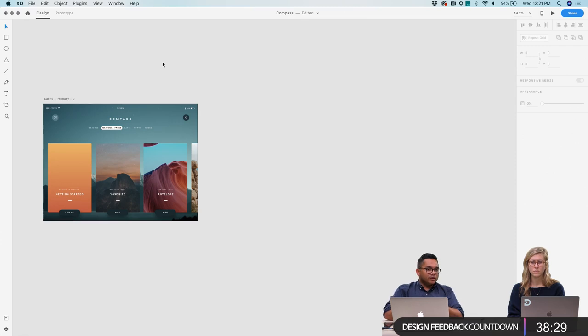Now, if you've used any other tool where you've had to create a drag interaction, it's a bit more complex. You need to define the drag start, the drag end. You need to define things like where your cursor is and what is the scrubbing area of the drag. With XD, you don't need to do any of that. All you need to do is create the start state of your drag and the end state of your drag.